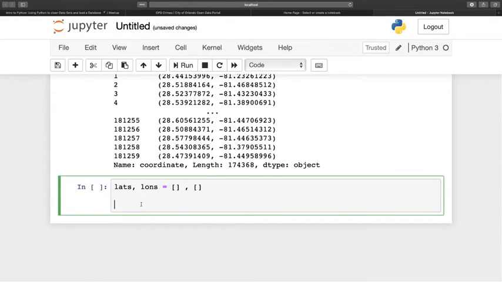So we have our lat and lon storage. We're going to iterate through everything. So we can do for coord in our coordinate column.